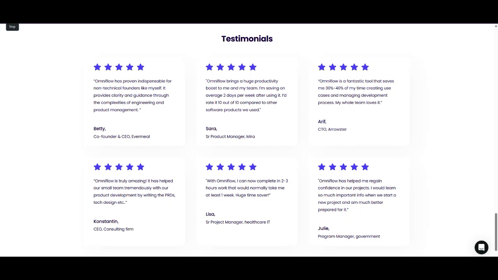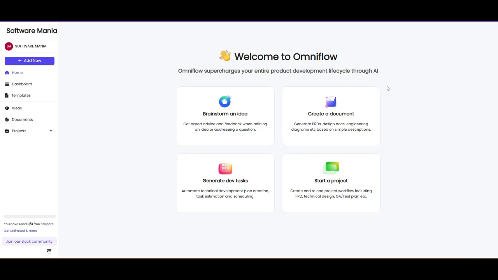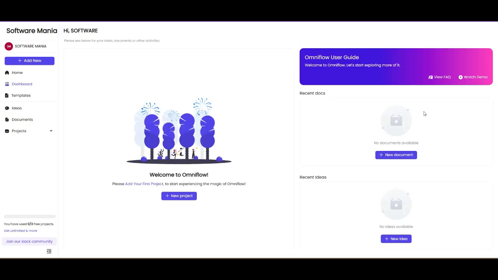What Omniflow does well: clean and intuitive UI, easy to navigate, strong automation tools, AI-generated docs, dev plans, and workflows, great for non-technical founders, simplifies complex tasks. Huge time saver, users report saving days of work.